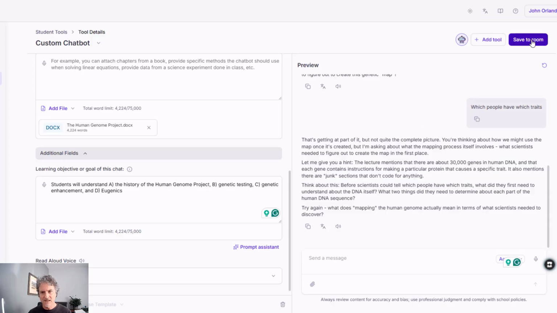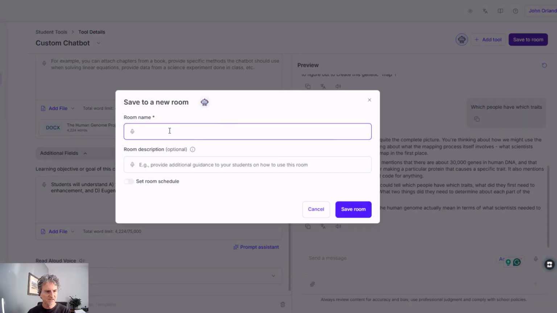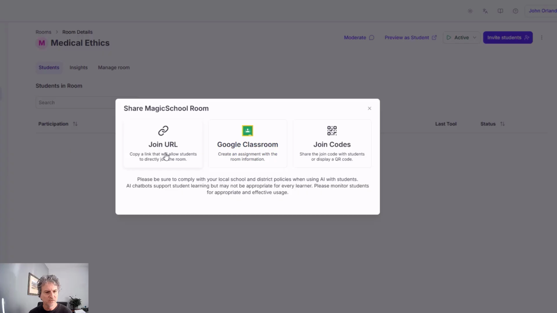So once that's done, we just save it to a room. Now I need my room name, medical ethics. You can share the room in a variety of ways. You can give students a URL. You can give them a QR code. If you have Google Classroom, then they can be auto-entered, things like that. So that's the first one, Magic School. Very easy to use, very easy to set up.